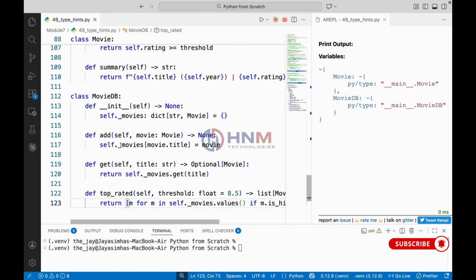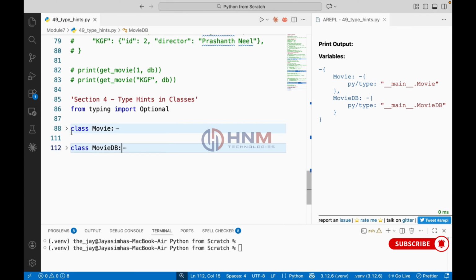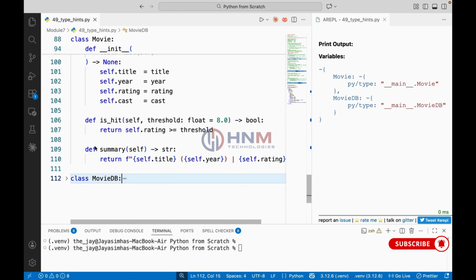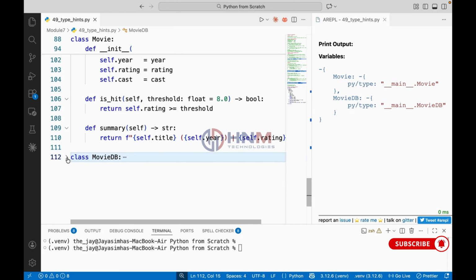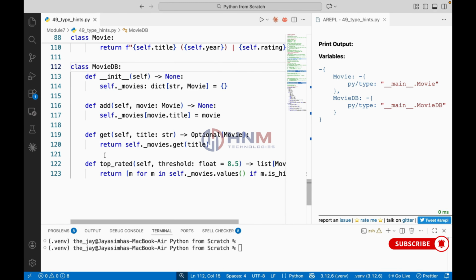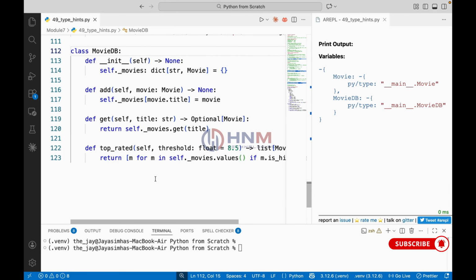And then I also created a class MovieDatabase. So we have two classes. One is Movie and the other is MovieDB. In Movie we created title, year, as usual self, and None optional. And then inside MovieDB, one function is dunder init and self, and add, get and top_rated. Now let's test this.